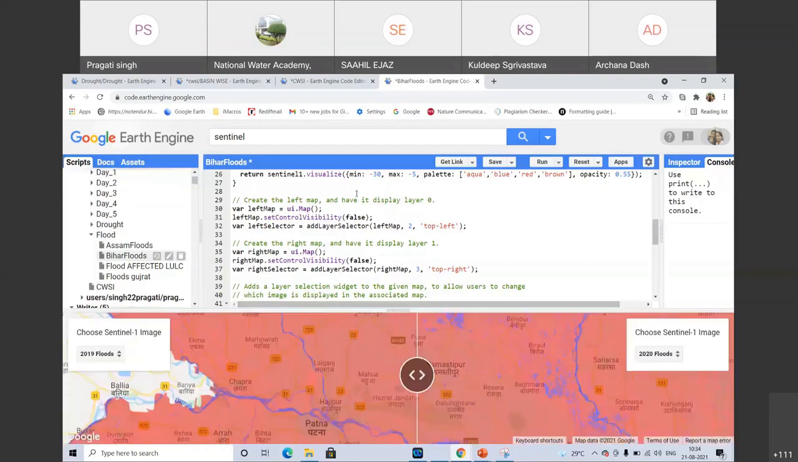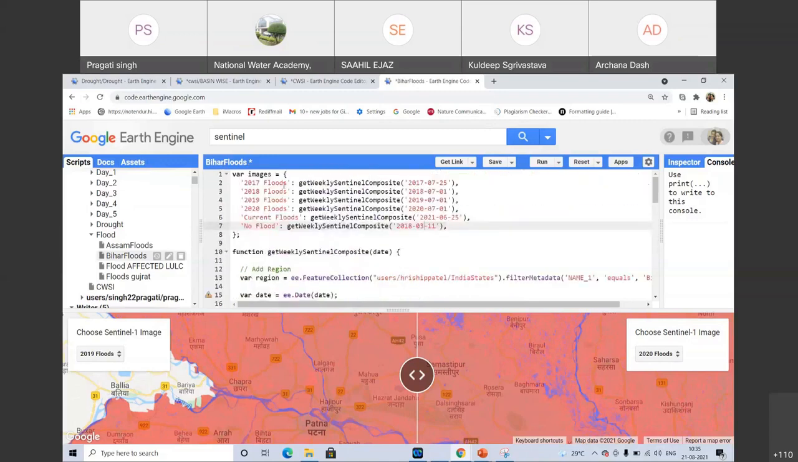So ui.Map, left map, set control visibility false. So whatever control visibility, it will be false. It is depending upon us, whatever control we want to give. Variable left selector, add layer selector, left map 2. So whatever map we want to display here, like when I clicked on the run button, the 2019 flood came here and here the 2020 flood came, because I have given 2 here and in the right map I have given 3.